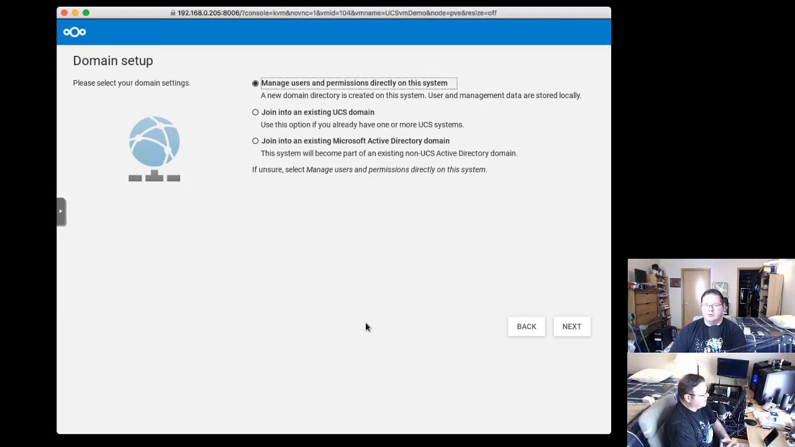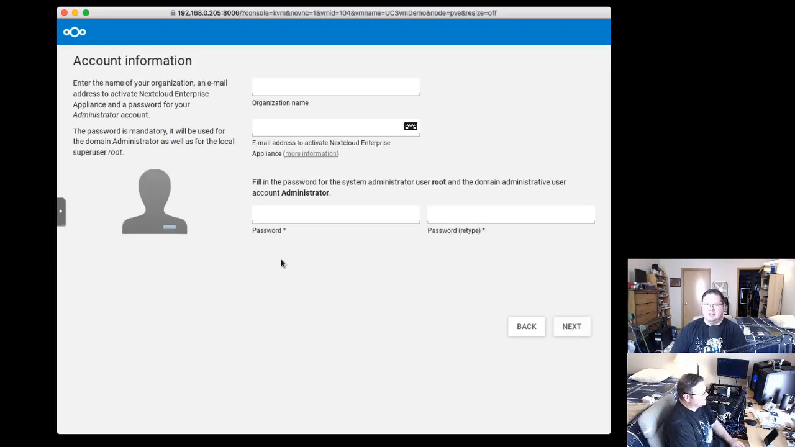Okay, so this is, assuming this is your only UCS system, again, you're going to set it up as a new domain directory. I haven't touched any of the other options. I'm just setting this up fresh. I don't have a domain of my own to join. This is going to create a new one essentially. So next. So this becomes important right here.